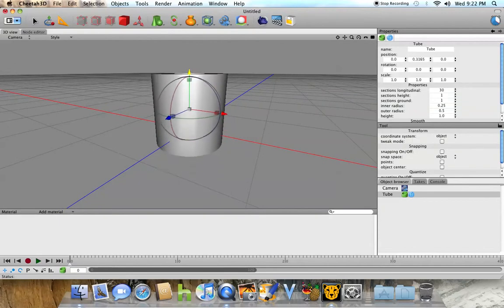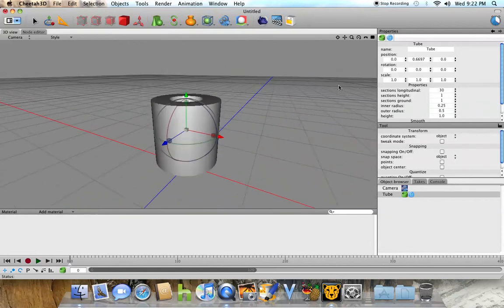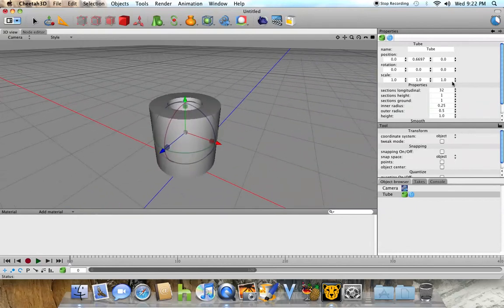Drag it up and review a little bit. Yeah, that's kind of cool. But no. Let's make our sections about 6, 8. Inner radius. That's about the size of a mug, I guess. And I guess a bit taller.